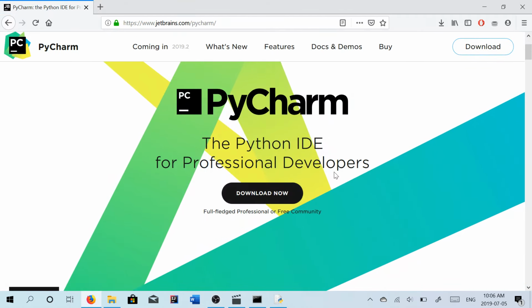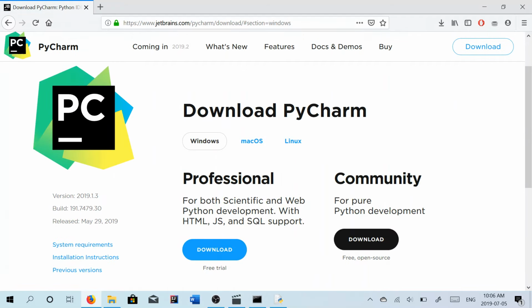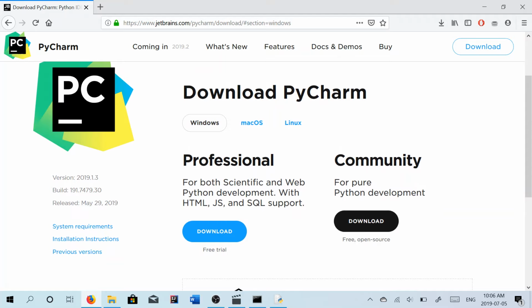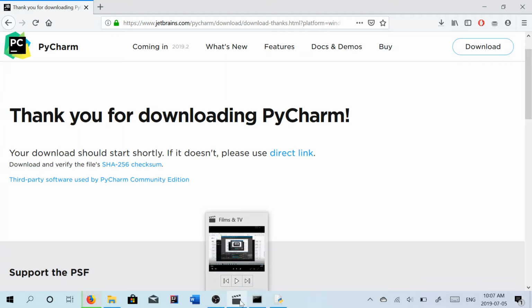Okay, so over here in the middle of the screen, you should see a download button. You just want to click that button. And on this page, you have two options to install, either the Professional Edition or the Community Edition. The Professional Edition has a lot more features, especially for web development. For instance, you can program in HTML, JavaScript, CSS, all in the Professional Edition. And in the Community Edition, you only get Python support. So for right now, we'll only download the Community Edition. And then we will again save that file.